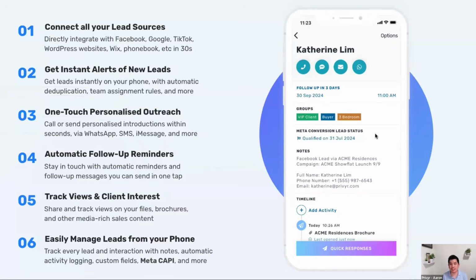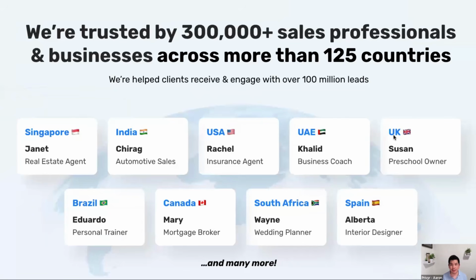Okay, so we are trusted by over 300,000 sales professionals and businesses and marketers across more than 125 countries. And we've helped them receive and engage with over 100 million leads through Privyr. Most of these are actually Facebook lead ads, so we're very, very highly optimized to help you receive, engage, and convert your Facebook leads. And we're only going to get better now with this new partnership with Meta Conversions API to help drive that further optimization. So across many countries, many different industries, we can work for your needs, and we want to make it super easy for you to do right from your phone.